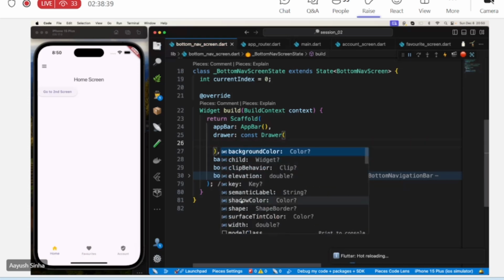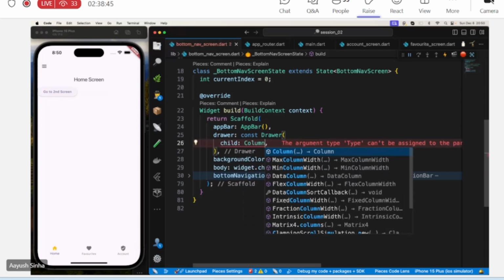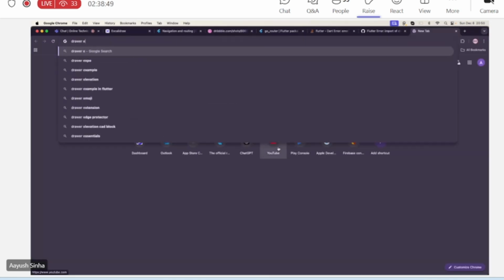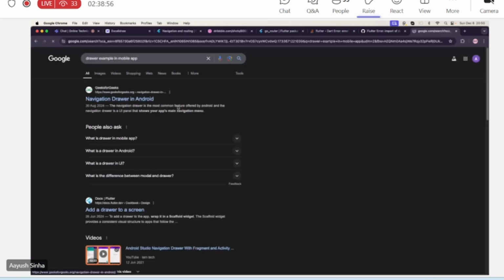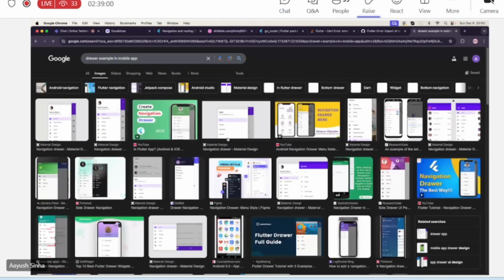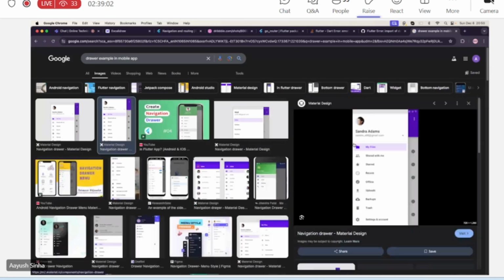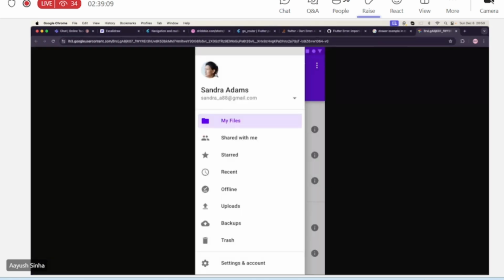Here, I can check what it is taking as the parameter. First of all, we have child. I can provide a column. So basically for drawer, let me show a drawer example in mobile. So this is a drawer, which opens from the left side.